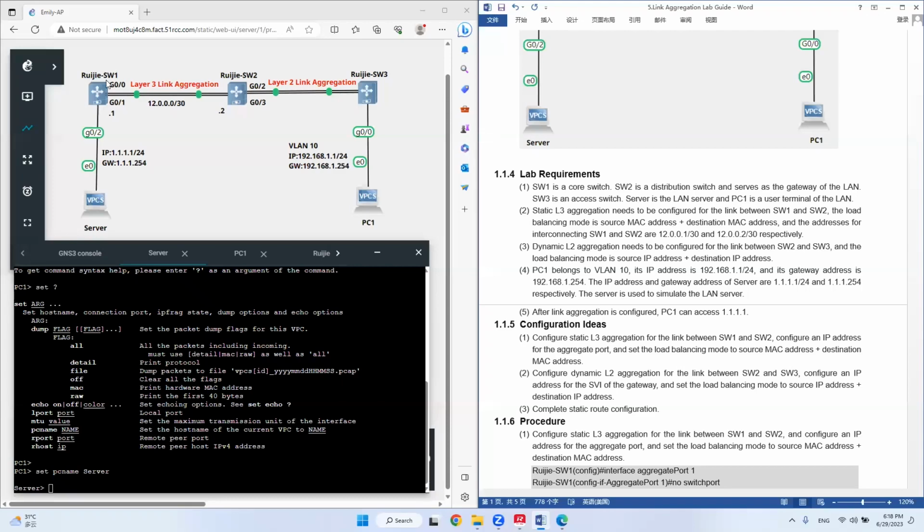Because switch 1 and switch 2 use layer 3 link aggregation, we will provide an IP address, and the segment is 12.0.0.0/30. Switch 1 will use .1 and switch 2 will use .2. Between switch 2 and switch 3, we will use layer 2 link aggregation, and we also provide a load balance function based on the source IP and destination IP.